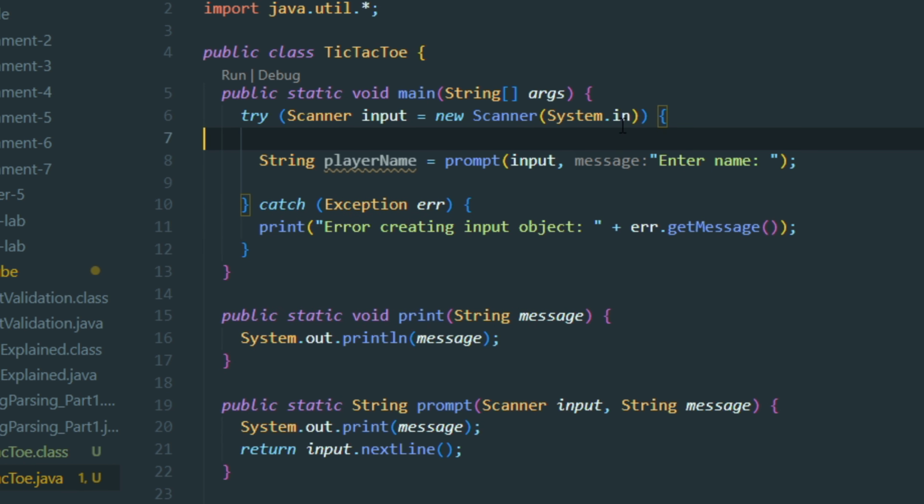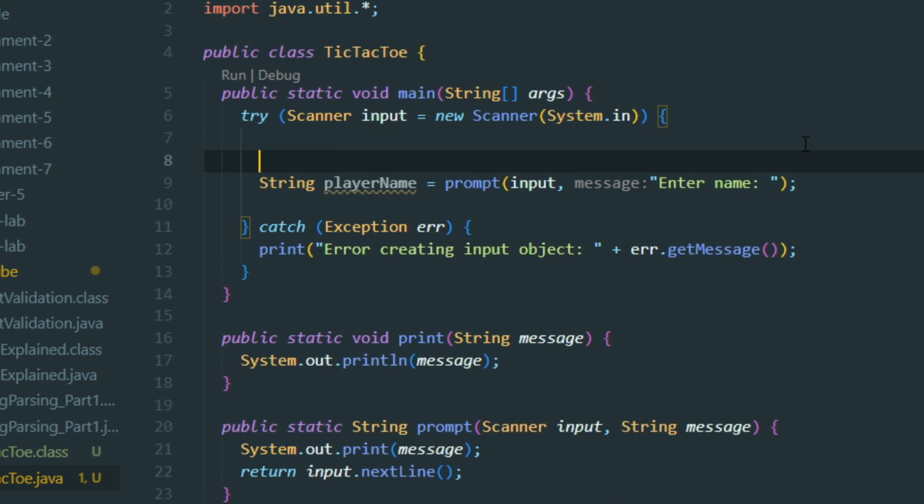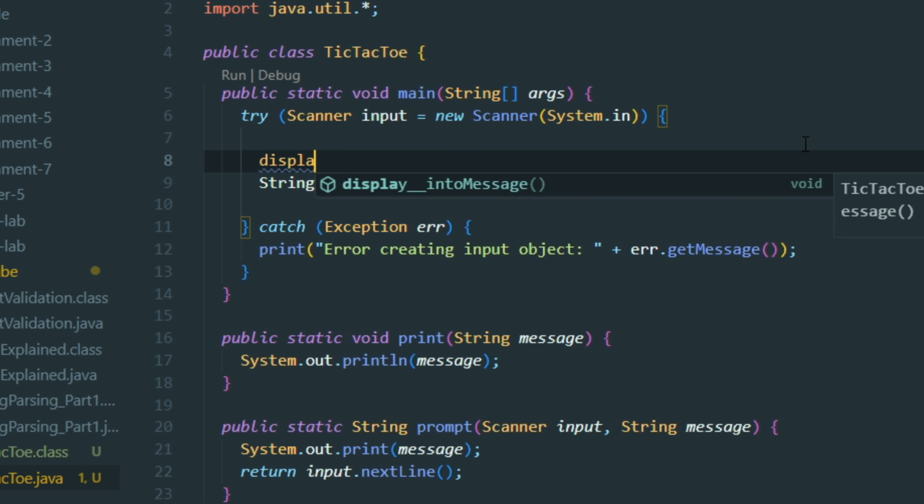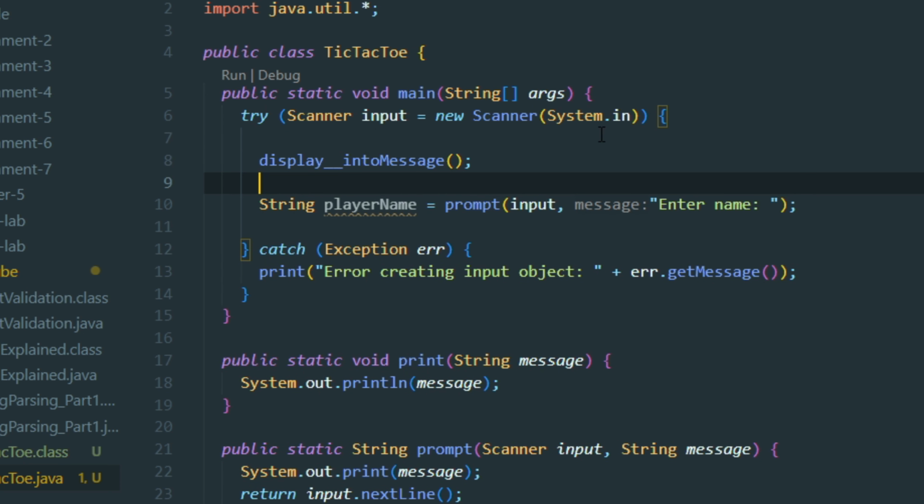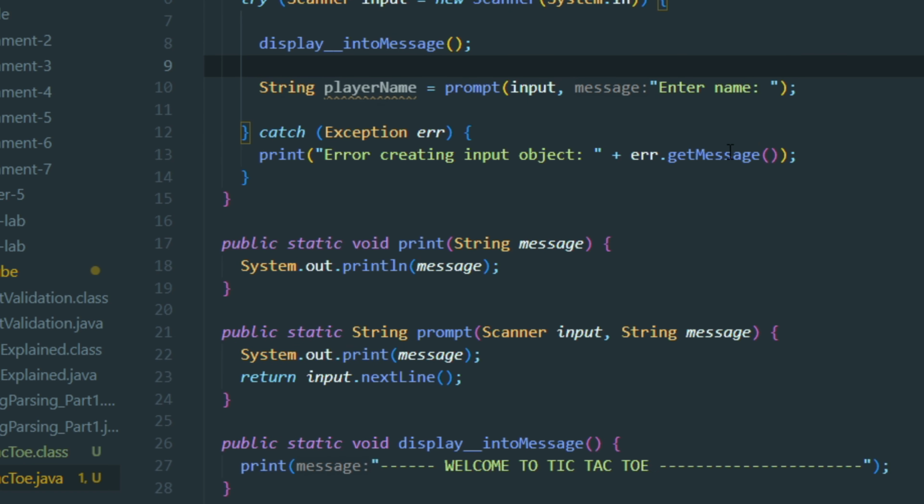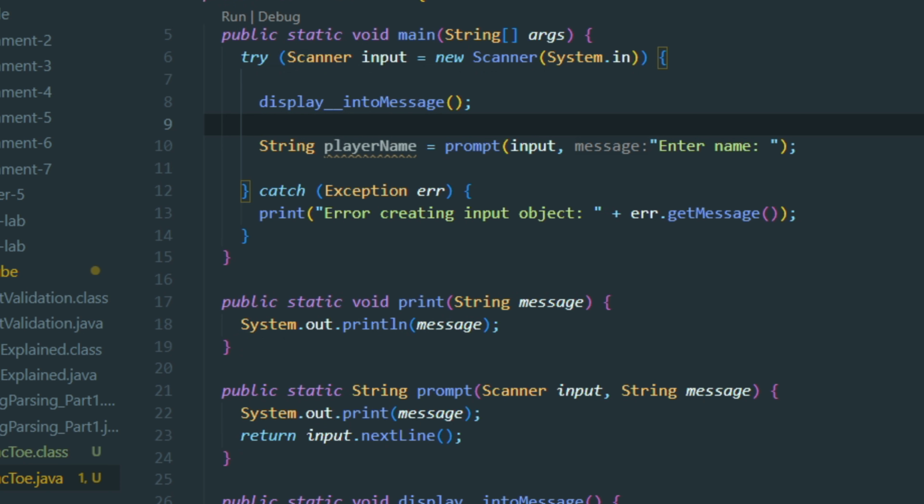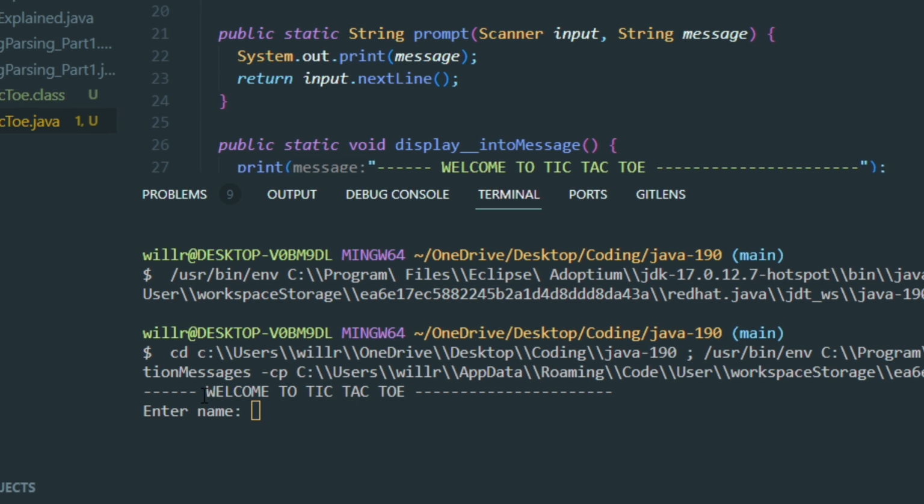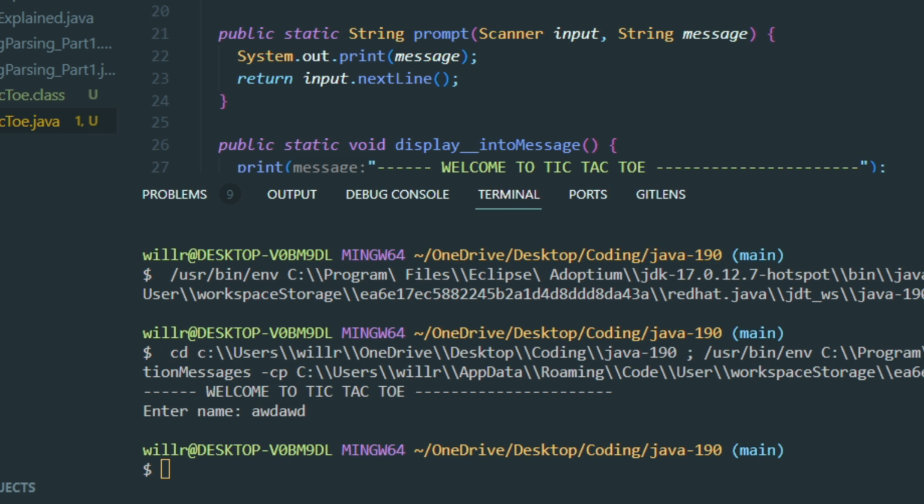I'm probably going to display my intro message before I do that, so I'll just go ahead and say display intro message. And let's go ahead and run this. So far I think everything is looking good, so we'll just run this, and we get welcome to Tic-Tac-Toe, enter player name, do that. So that's working all great.